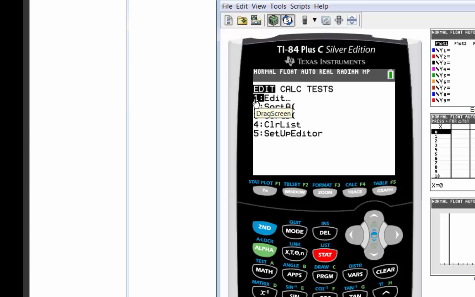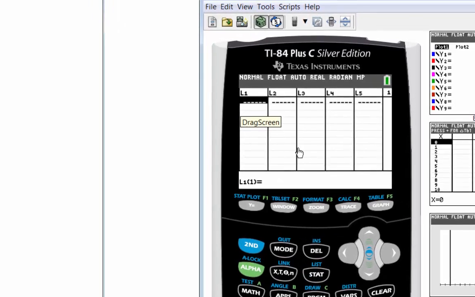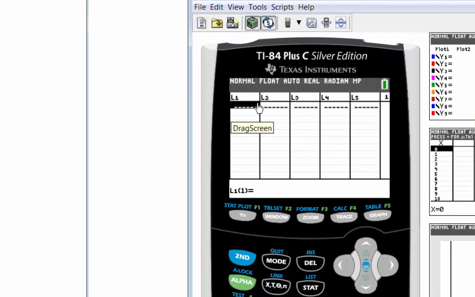Step number 2 says press number 1 for edit, and we're going to fill in some information for this L1 and L2. Okay, if you have data in here because you have an old calculator, maybe your brother or your sister's calculator, you're going to want to clear anything that's in this L1 column and the L2 column. Okay, so now we have to actually enter our data.